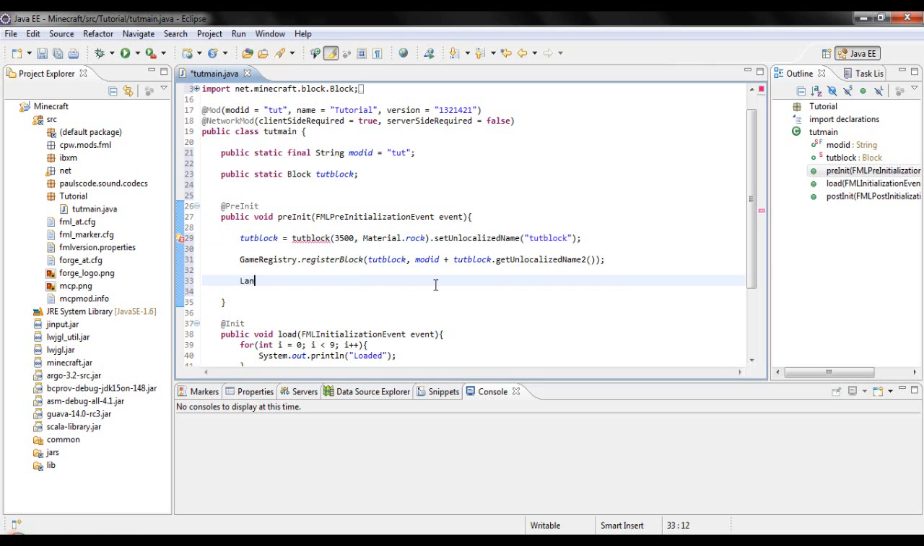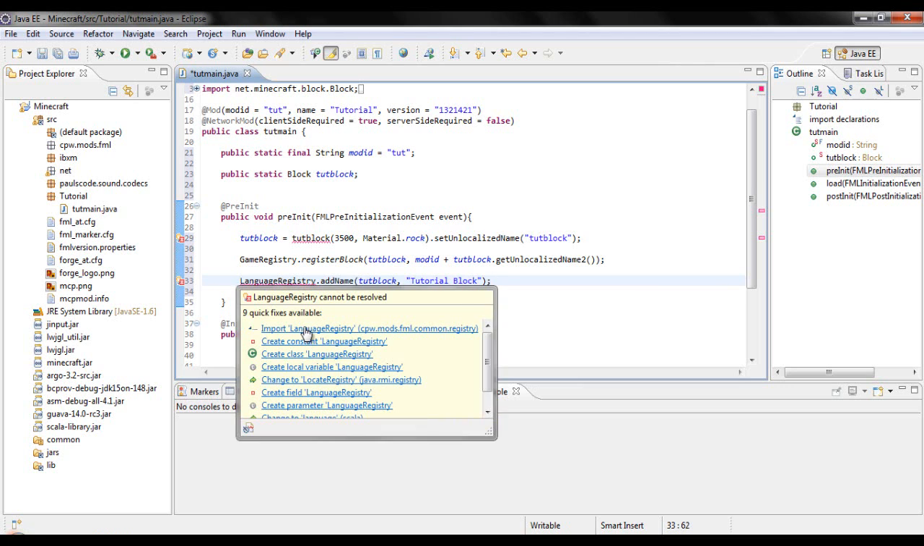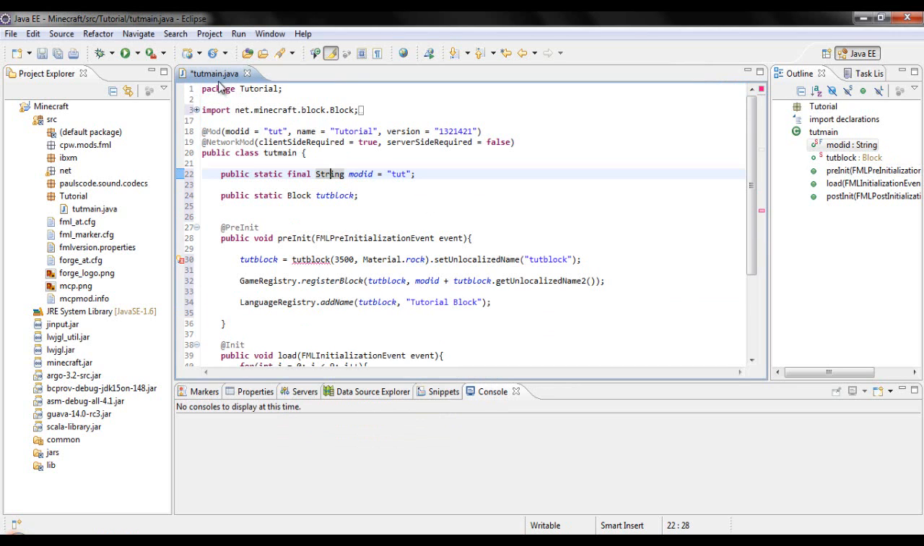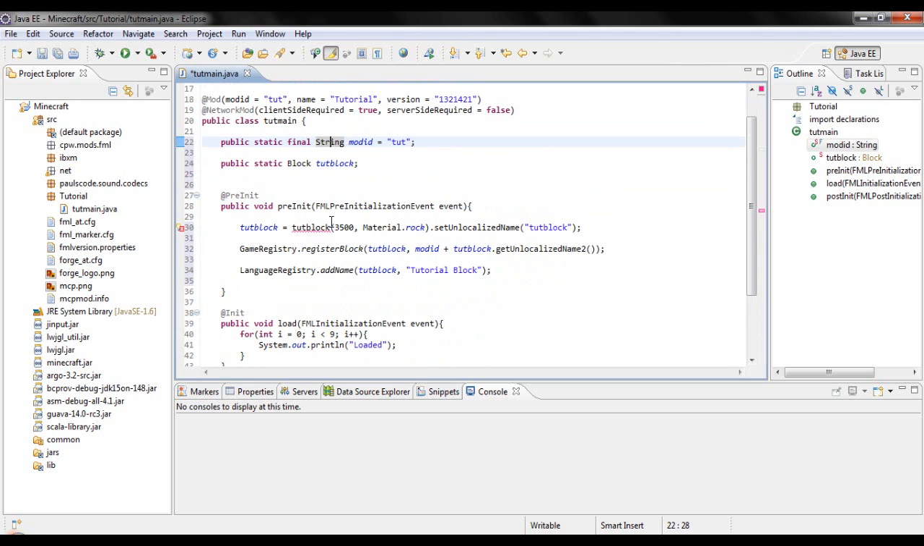Next, you want to type LanguageRegistry.addName and what you named your block up there, comma, quotation marks, and name it whatever you actually want it to show up in the game as. So Tutorial Block, and again import LanguageRegistry. Okay, so now everything in your main class is done with the block.